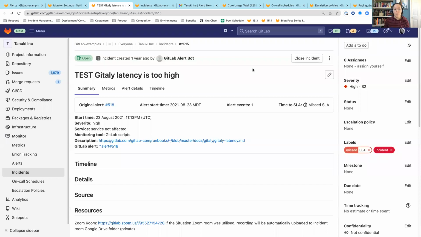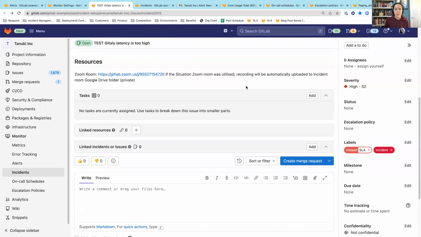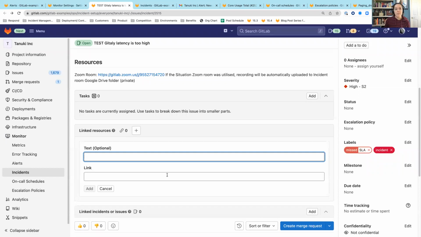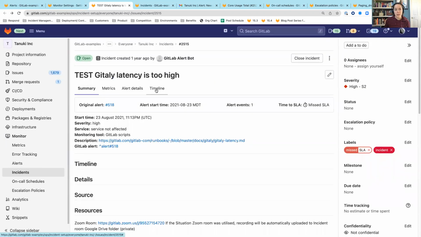looking at this incident, we are building out things specific to incidents. We just released linked resources, being able to add a specific link that is relevant and important to the incident itself, and being able to see those very quickly as opposed to sifting through different comments or the description and trying to figure out where the Zoom room is, what the Slack channel is, things like that. We also just introduced the incident timeline.